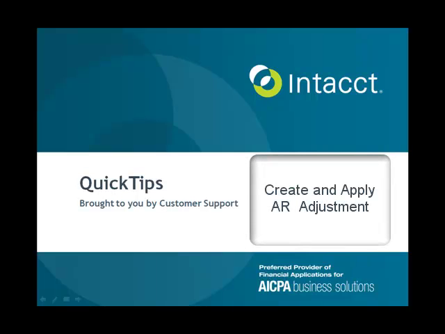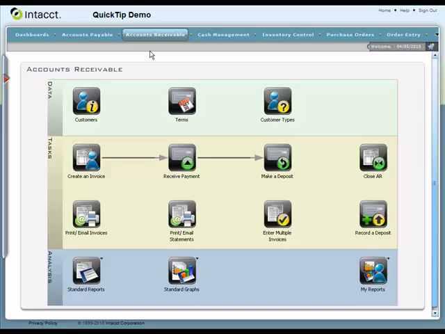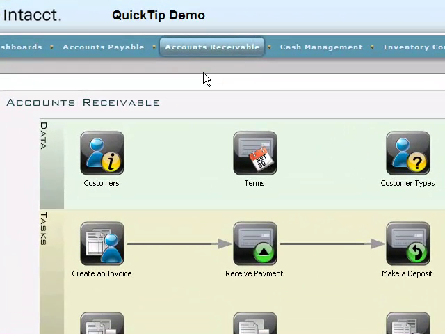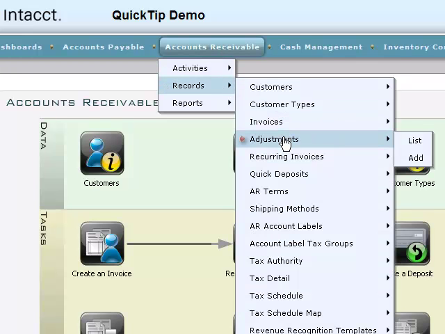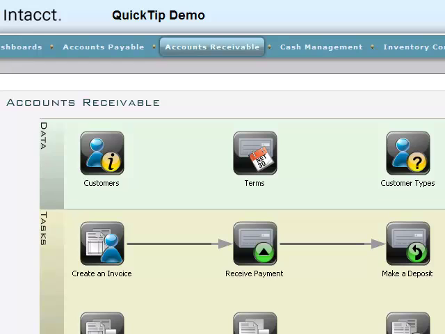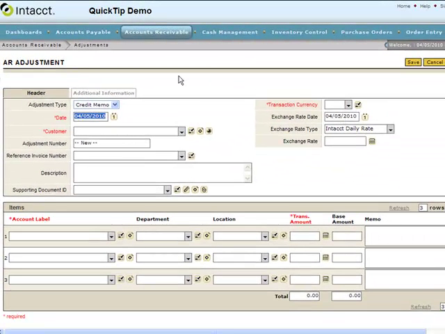In this quick tip, we will demonstrate how to create and apply an AR adjustment. To create an AR adjustment, navigate to Accounts Receivable, Records, Adjustments, Add. This will take you to the AR adjustment screen.